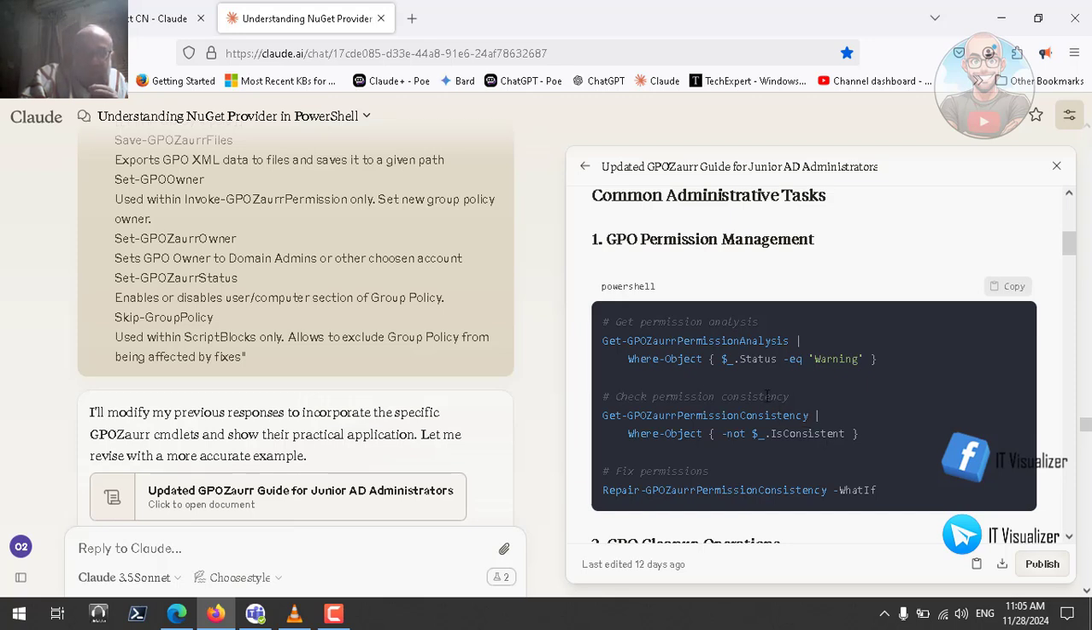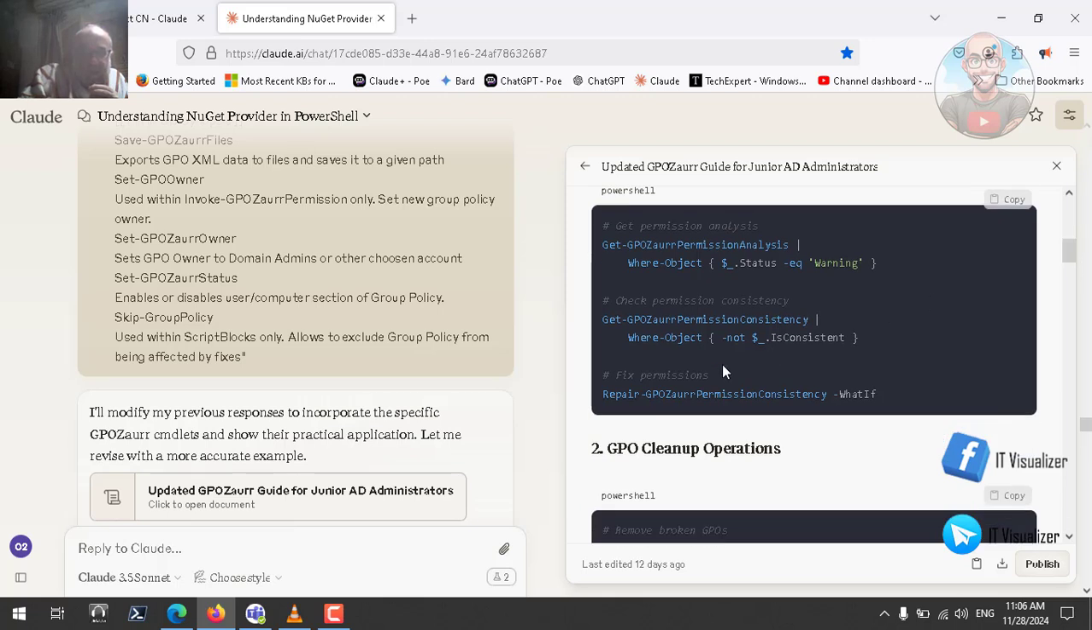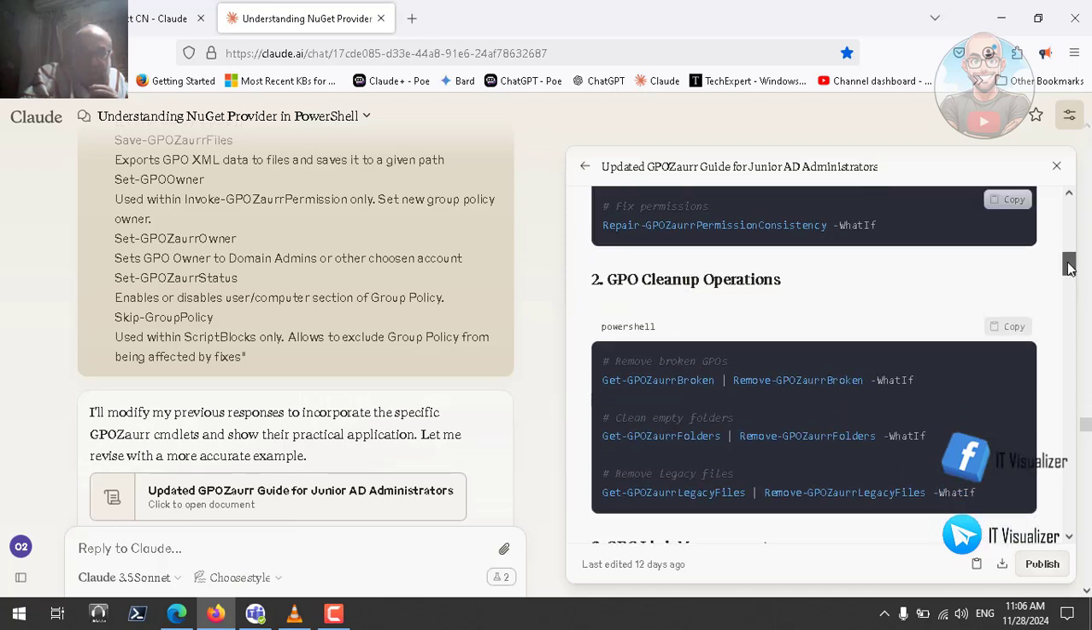We all know that every group policy has two components, the logical component and the physical component. Each one of these parts has its permissions. They need to be consistent. If they are inconsistent, this is a problem, and this is the command to do so. We will discuss this later, don't worry. This is a general view of the commandlets of GPOZaurr, and then here we can fix the permissions issue with this command. Remember this, GPO cleanup operations.